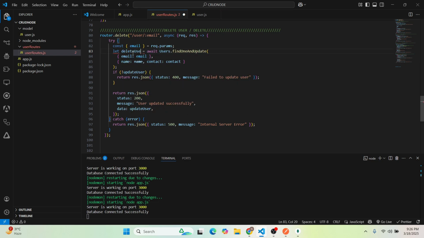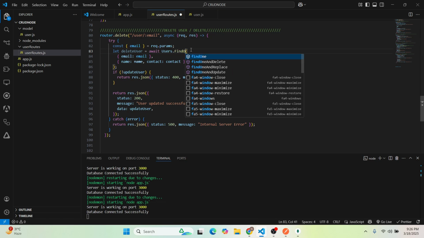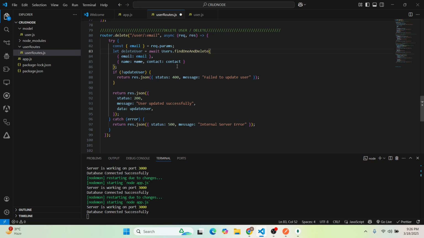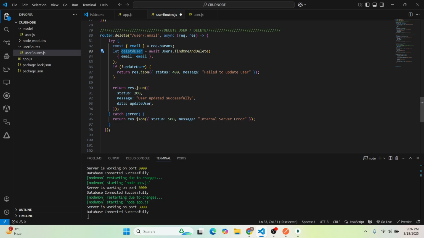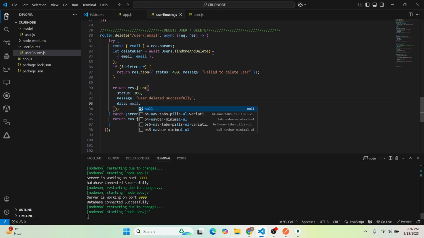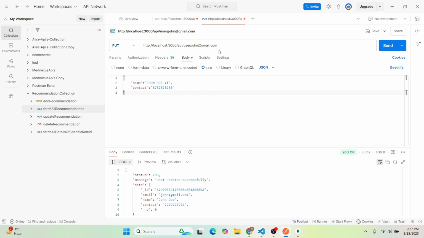Deleted user equals to await findOneAndDelete. We'll use findOneAndDelete, and we'll simply pass the condition without name and contact. We don't need that. And deleted user, and here "failed to delete user", if the user is not deleted, and "user deleted successfully". Yeah, that's it. Let's remove this data, or let's send it as null, and change it to delete.